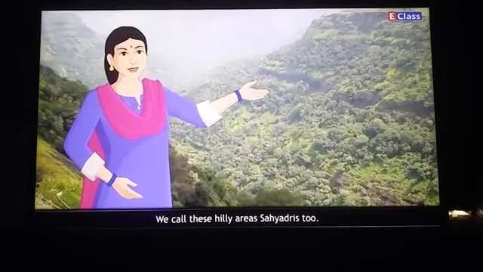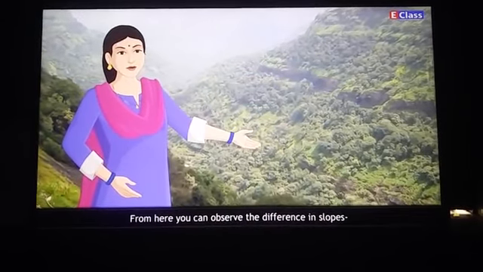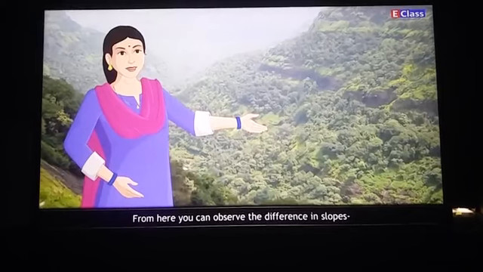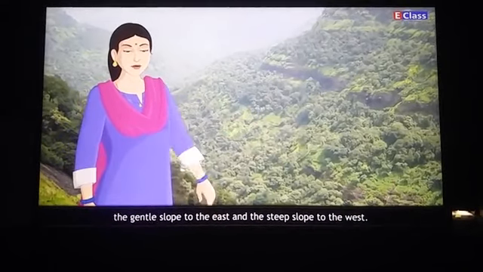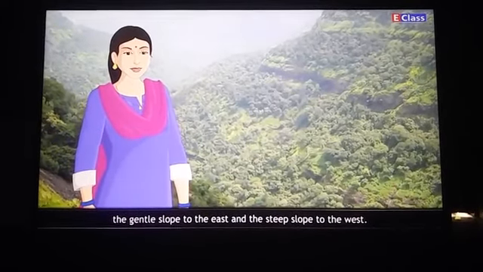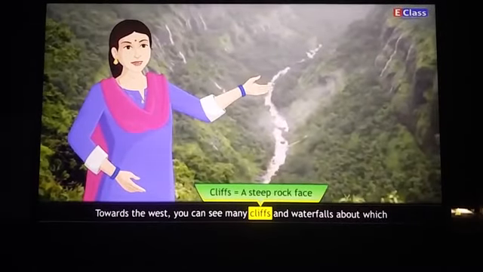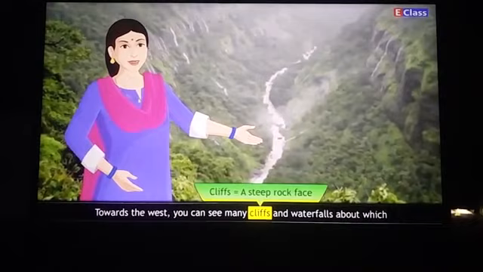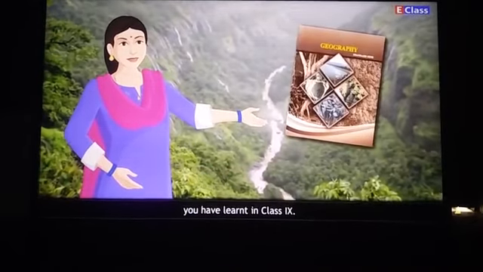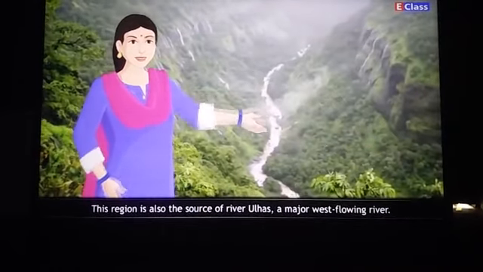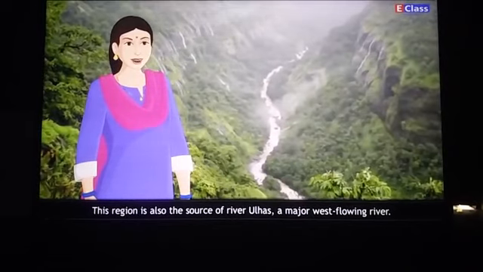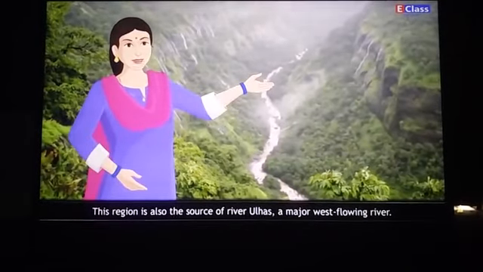We call these hilly areas Sahyadris too. From here, you can observe the difference in slopes: the gentle slope to the east and the steep slope to the west. Towards the west, you can see many cliffs and waterfalls about which you have learned in class 9. This region is also a source of the river Ulhas, a major west-flowing river.